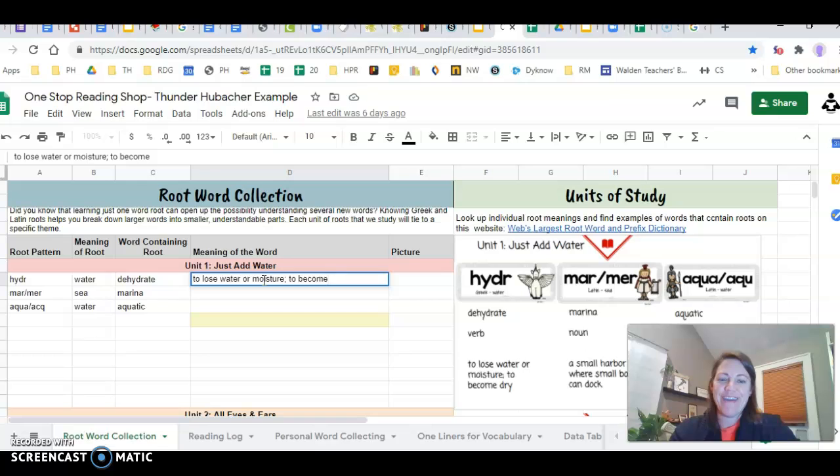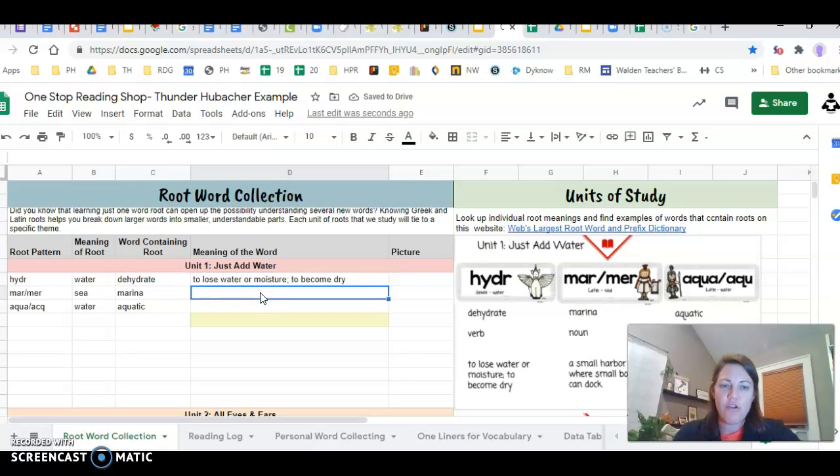Feel free to simplify the definitions a little bit too. I'm typing it word for word, but even better would be to put it into your own words and really show that you grasp an understanding of that. So Mar is the next one, and our example is marina. And that is a harbor where small boats dock. So I'm just going to say a harbor for boats to dock. And then finally we have aquatic as our example word for aqua, living or taking place in the water.